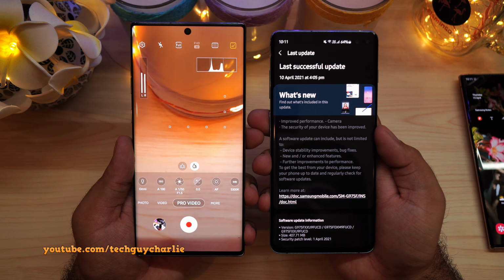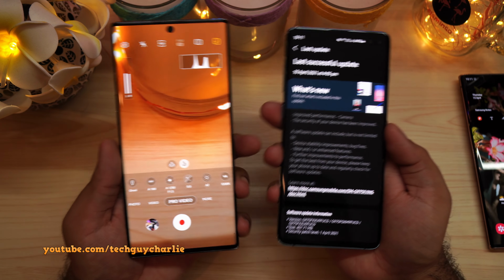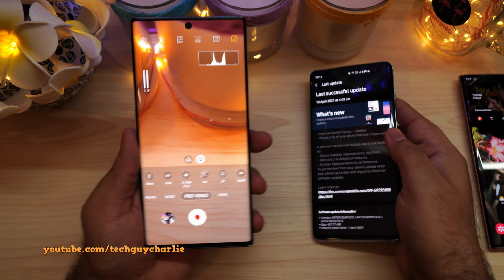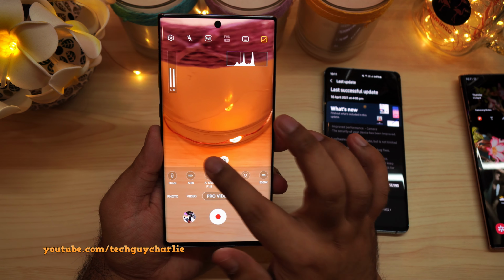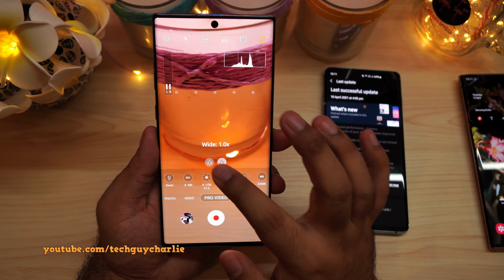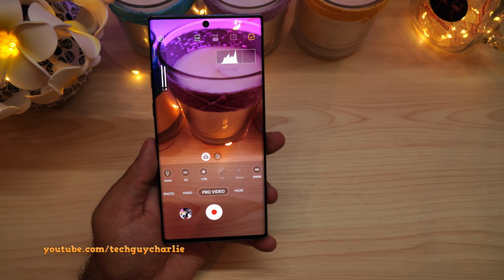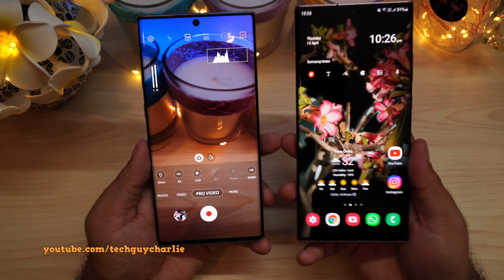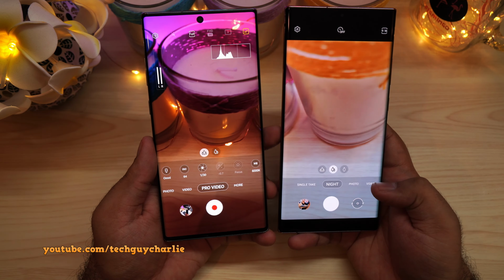So a couple of days ago, I made a video about an update on the Galaxy Note 10 Plus and the S10 Plus that allows you to use the ultra wide angle camera in the Pro modes. So in the Pro video, you can see now you can use the ultra wide angle lens. Now this exact same update is also available on the Galaxy Note 20 Ultra, but there are a couple of differences when it comes to features.